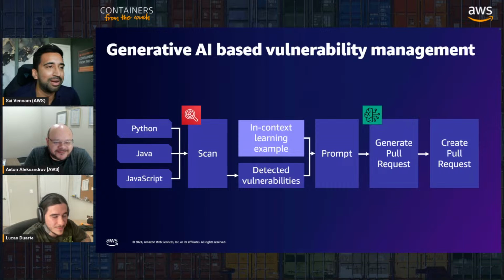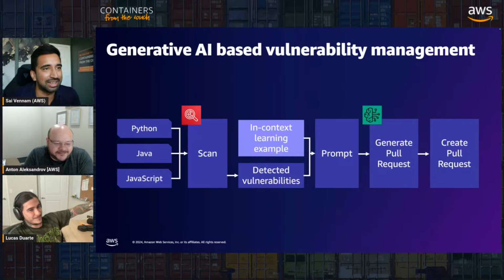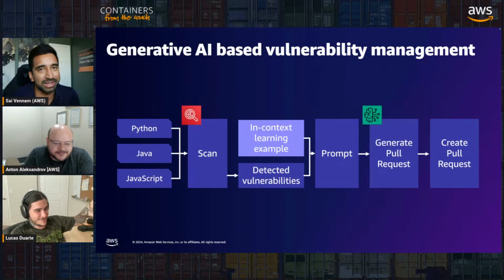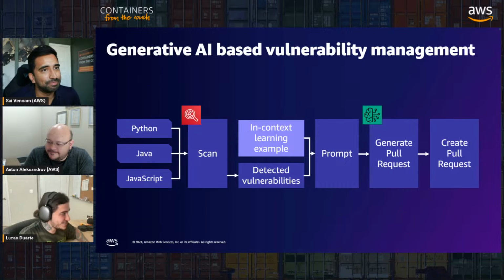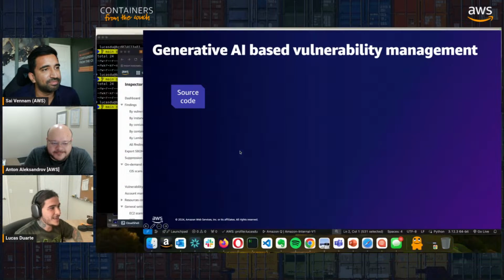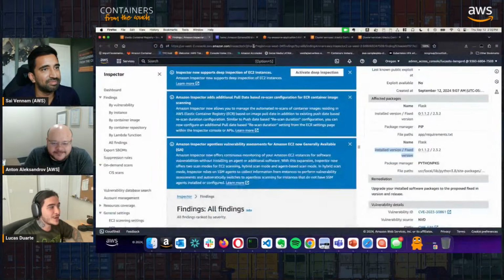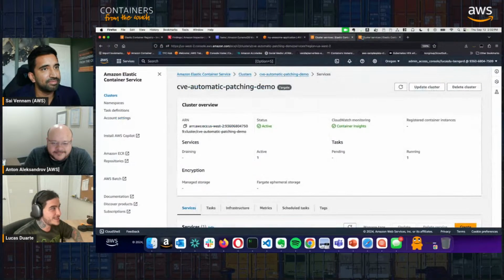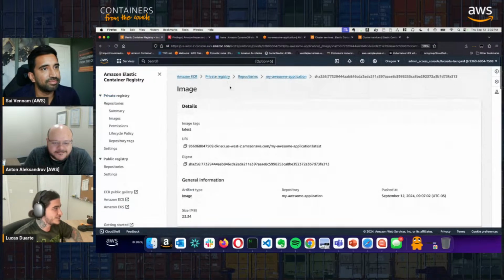Well, hopefully not. But Lucas, now we've seen the in-context learning example. We see that the inspector is giving you vulnerabilities. What's next? What's next is the architecture diagram. So let's start with that. But before I start with the architecture diagram, in order for the demonstration to work, I'm going to push the image already to the ECR repository. So I'm actually doing that right now.